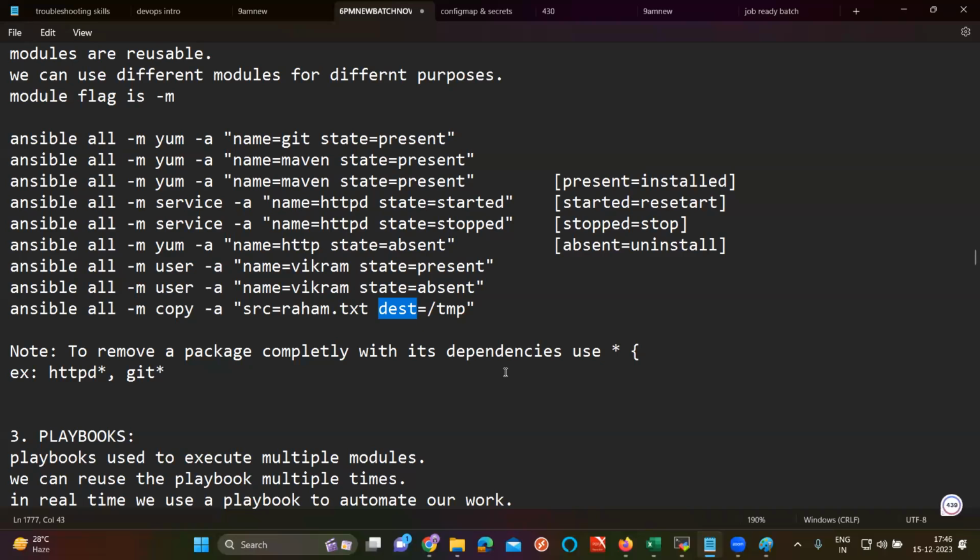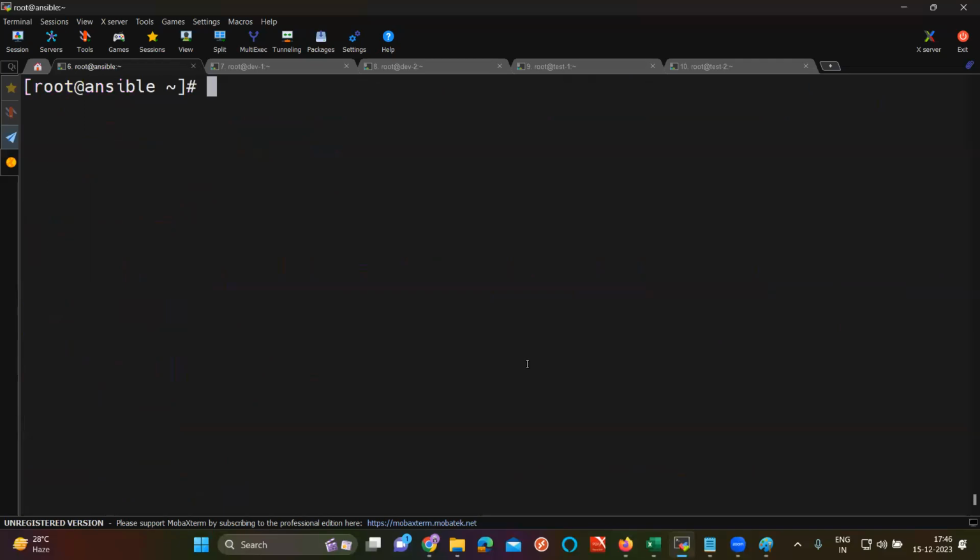When will we use it? Very, very rarely. Now try to remove each and every package by using ad hoc. You can use ad hoc: ansible all -a yum remove git maven. If you remove each and every package, you can get it.